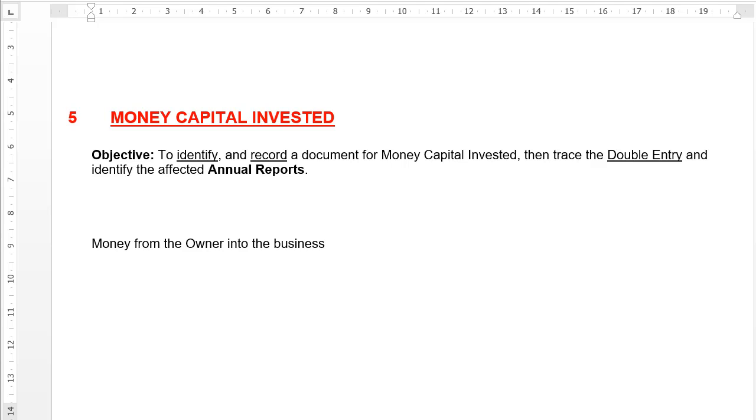Money capital is money which the owner has invested or surrendered to a business. The business belongs to the owner, but in some perspective, they are separate entities. So with this kind of transaction, we credit the capital account and debit either the cash or bank account, depending on which account has received the money.